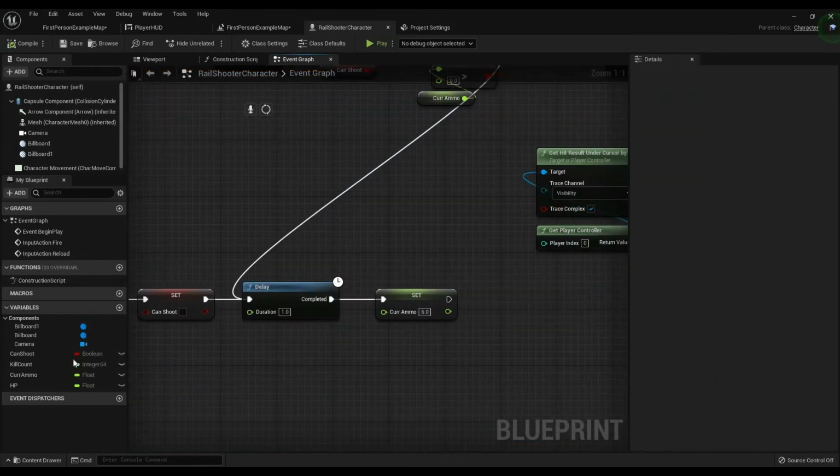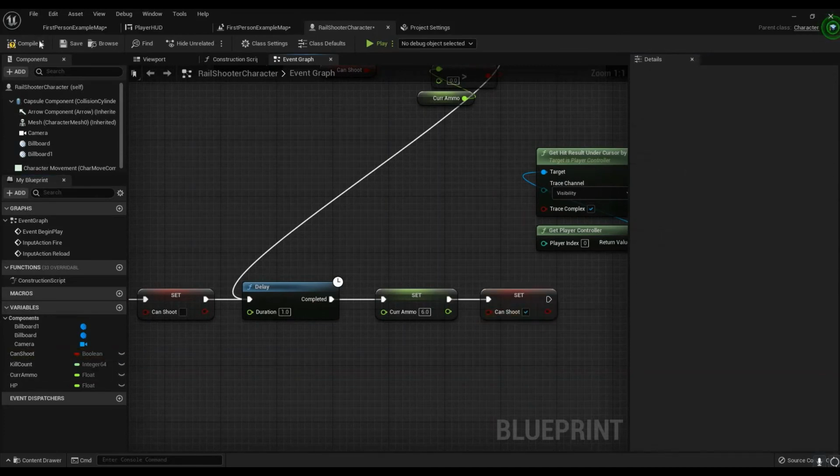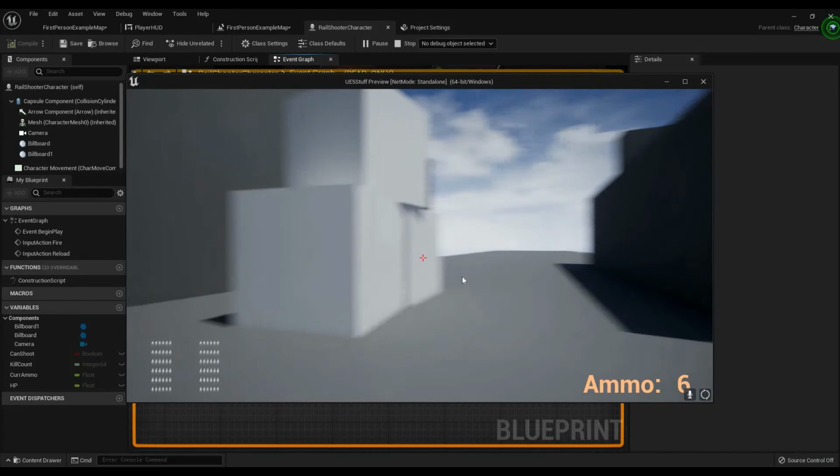Okay then. But it didn't work. Well, yeah, because we didn't reset can shoot to true. Ah. So now it'll work just fine. Okay. So now let's test this out.